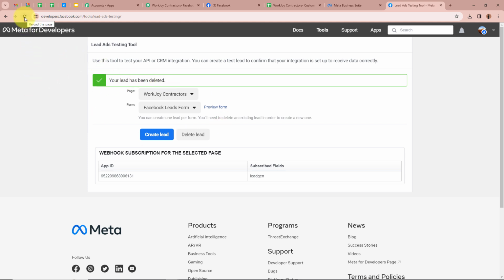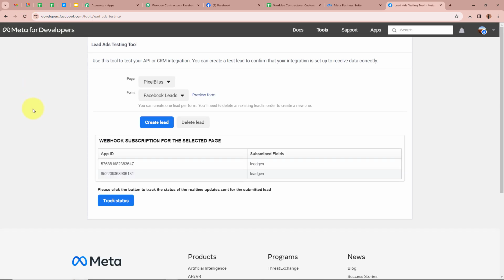Now we are going to refresh the page. It is very important to first delete the lead and then refresh the page, because if you do not delete the existing lead, you will not be able to generate another lead with the help of this form, because you can create only one lead per form.